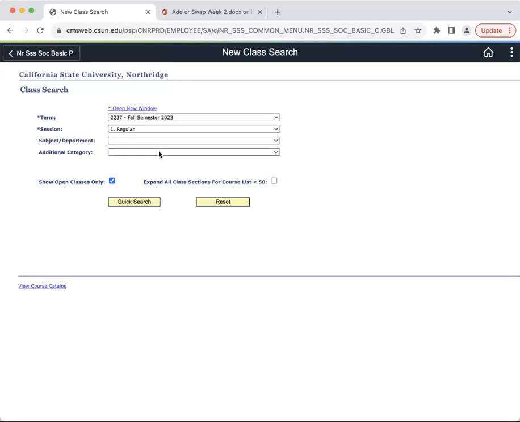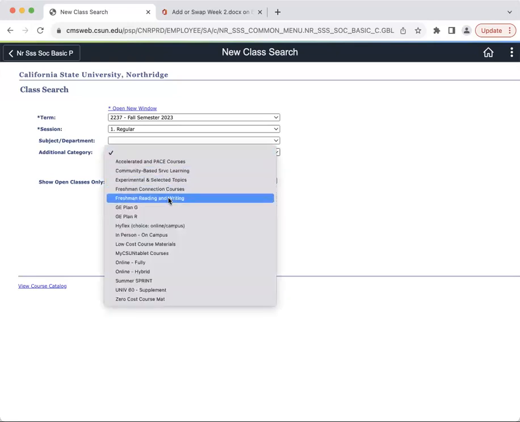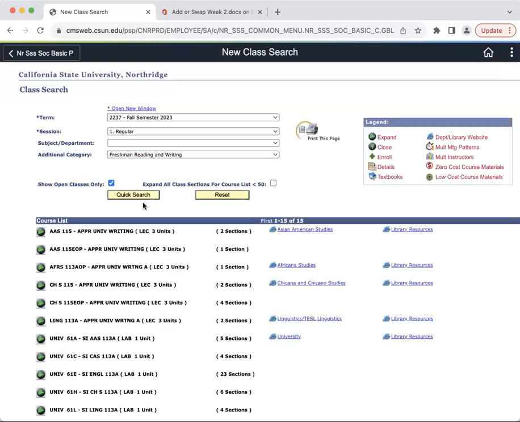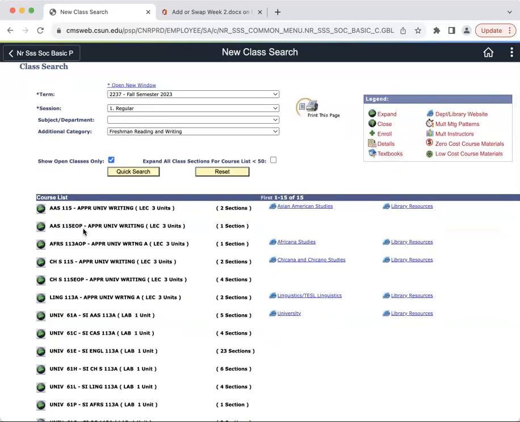I'm going to demonstrate a search if you are looking for a new day and time for your writing class. So I'm going to select additional category, freshman reading and writing, and do my quick search. From here, it's opening up any class that might still have a seat available. It's important to remember that we cannot do anything that has EOP at the end or AOP at the end because those are for EOP program students. And we can't do anything that says HON at the end unless you are a GE honors student.